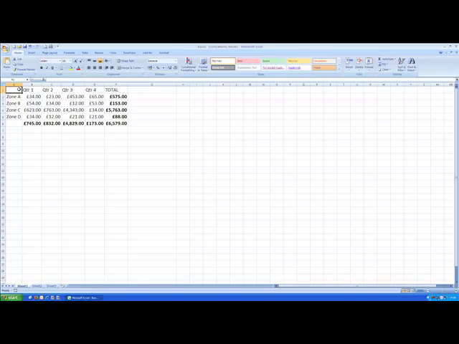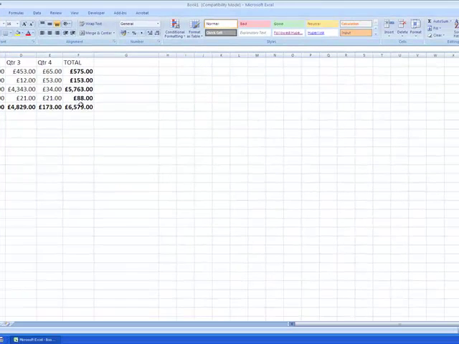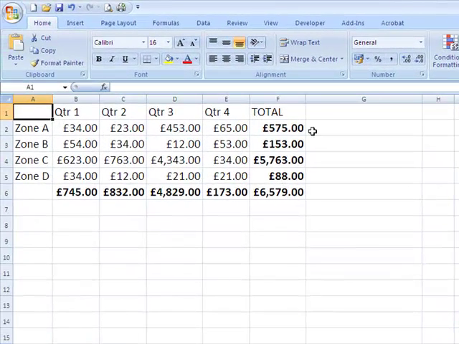Today I'm going to be showing you how to perform an if statement. What I produced is a very simple spreadsheet showing expenditure over 4 quarters for 4 zones, zone A, B, C and D. I put some totals along the side and some totals along the bottom.